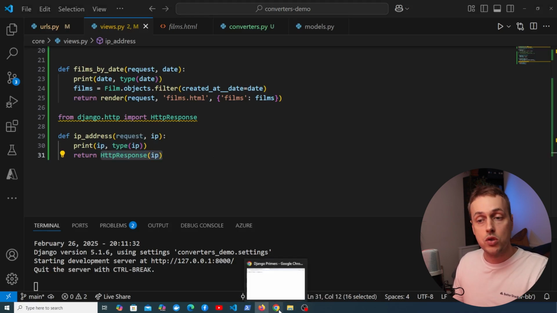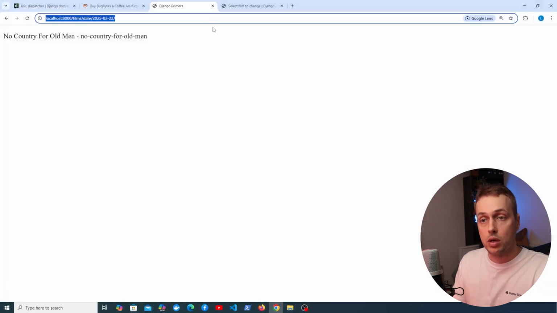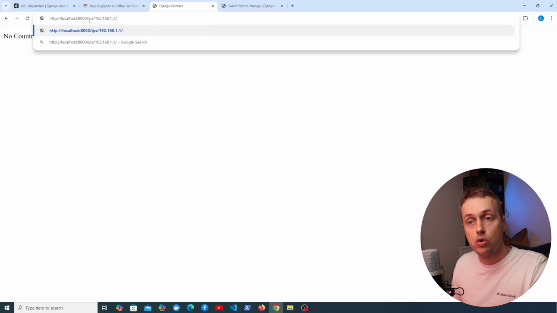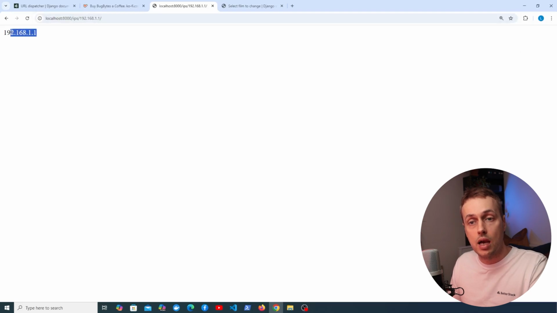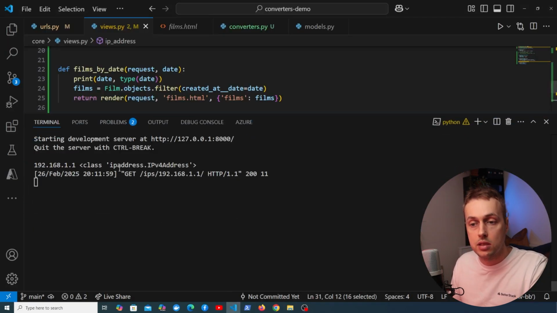Let's now go back to the browser and finally test all of this out. So I'm going to paste in a URL here. So it's localhost:8000/ips/, and then we have this IP address here. If we execute that, we get back the IP address in the response, and we can then go to the terminal. And if I expand this, you can see the value here. And the type of that value that's passed into the Django view is the IPv4Address class. So we have an instance of that class.